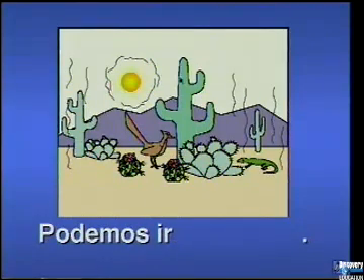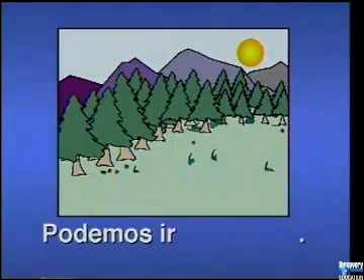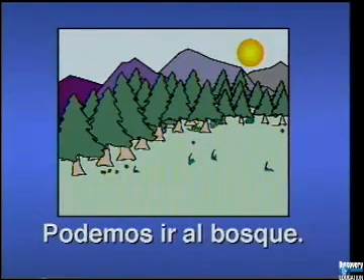Or you could say, podemos ir, oh, this is where I was. Yeah, nice place, nice and warm. Podemos ir al desierto. What if you wanted to say, we could go to this place? You'd say, podemos ir, do you remember? Al bosque. Podemos ir al bosque. Yeah, we could go to the forest, couldn't we?